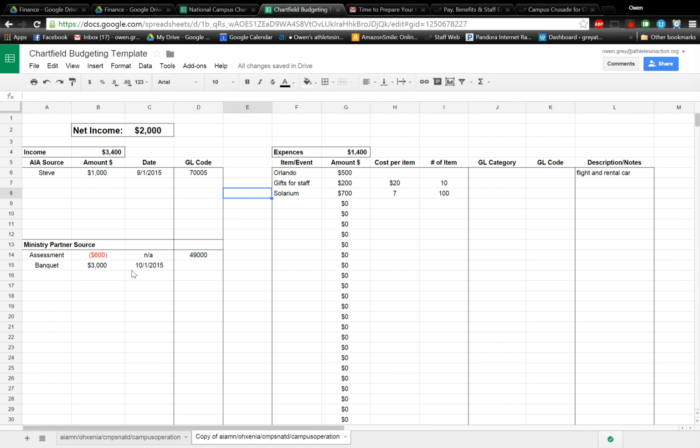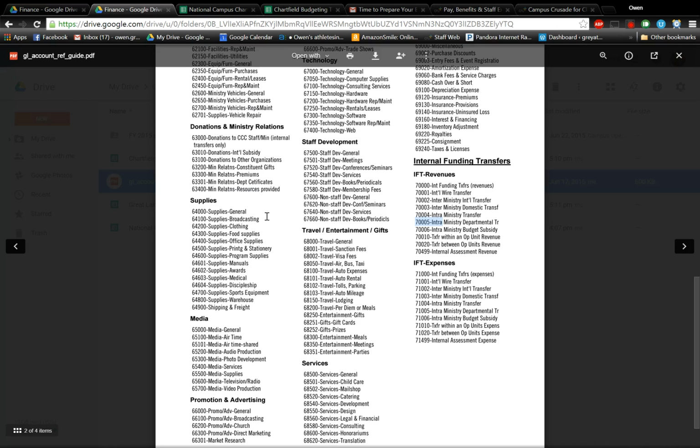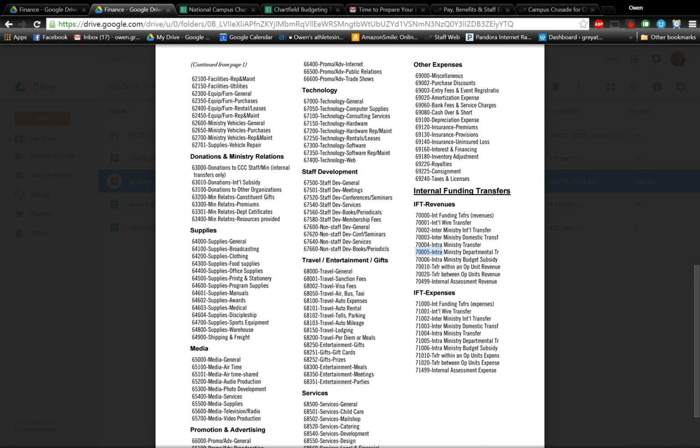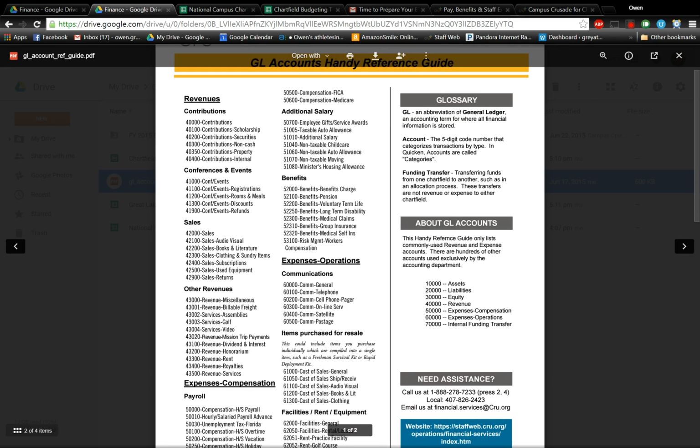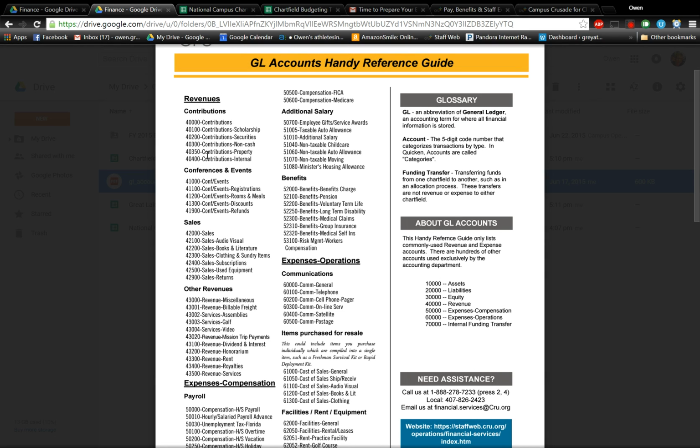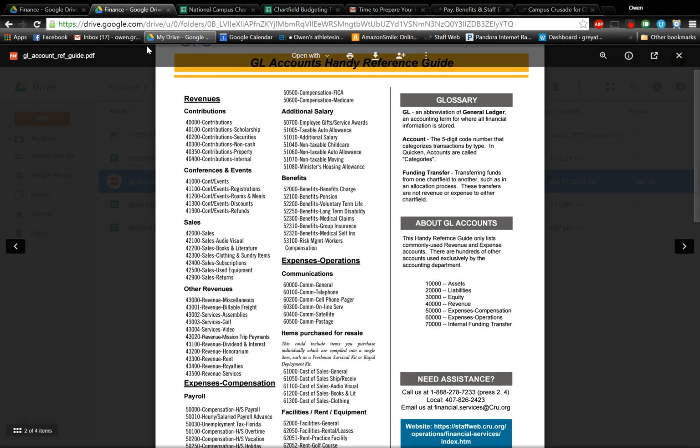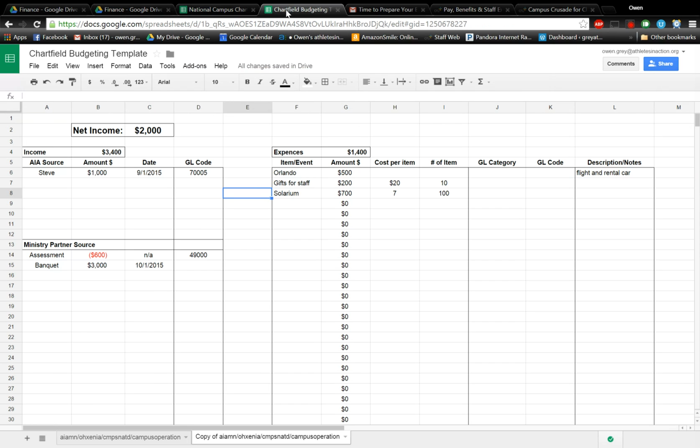Then the next piece: we have an assessed income over here, which is the banquet, where we got $3,000. So we'll go back over here to the GL accounts, and we're going to scroll to the top of the document where it says revenues. The very first section here is contributions. Don't worry about the detail ones here, but just do regular contributions, which is 40,000. So we will go back into our budgeting tool and we'll type in 40,000. All right, so that's all of our GL codes for our income.